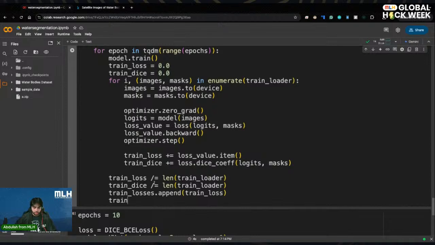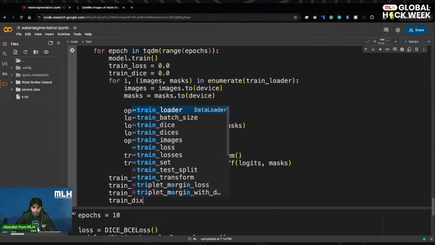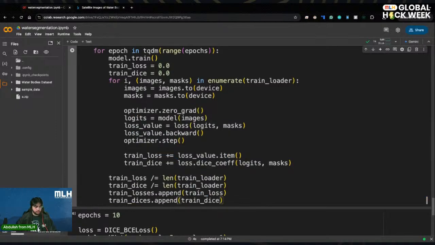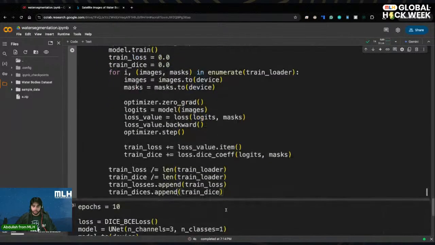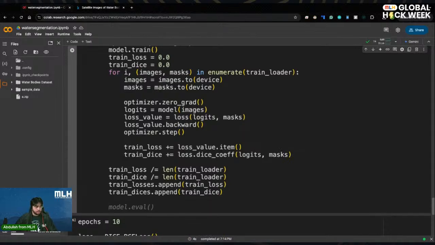Train loss equal to, okay, yeah, we're setting the loss to fraction of the train loader, and then doing the same thing with the dice, and then we want to train losses append, and then train dices append. So this is basically just getting all of that information and storing it for us so that we can actually take a look at it later on. All right, and then we just want to do some actual validation. So let's move on to that.